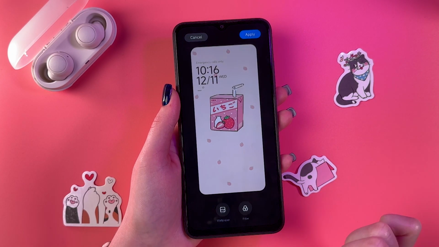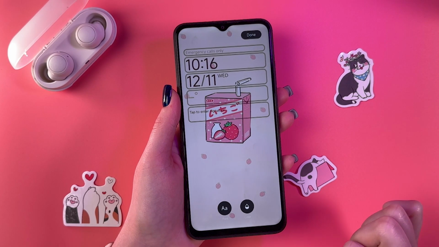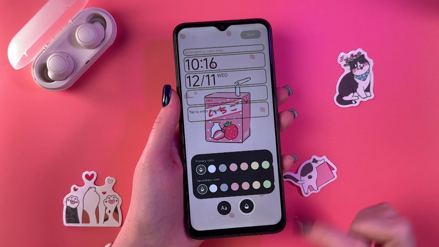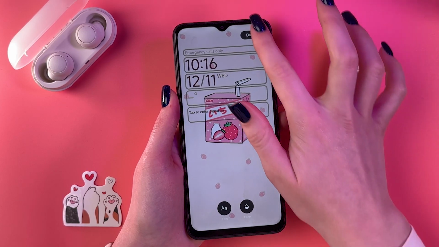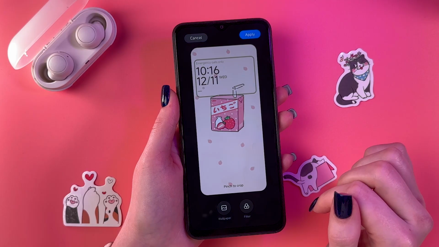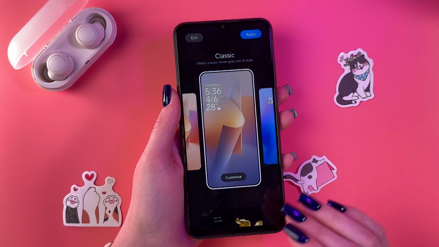We can also tap this button to customize it, add some filters, customize the date and time. For example, we can change the color or font of the date and time and tap the done button to save the changes. And now let's just swipe up to check all of the options.